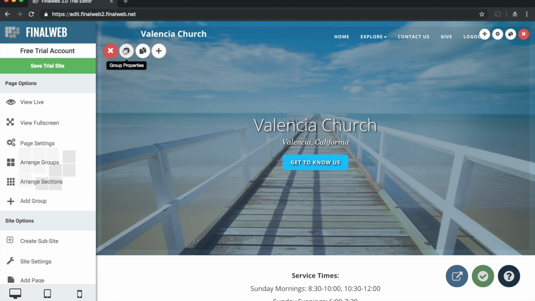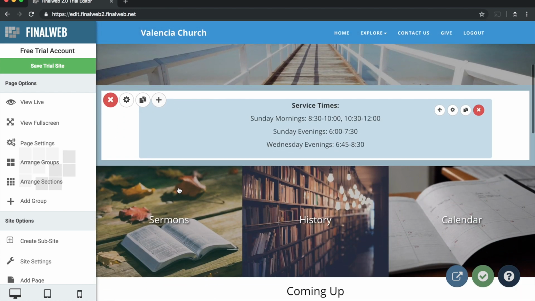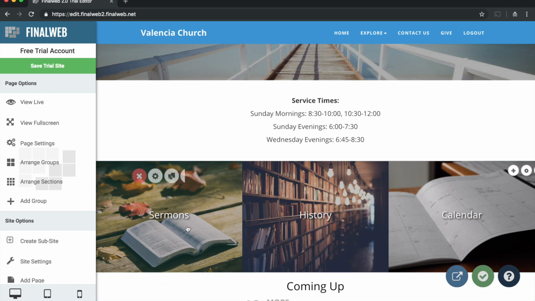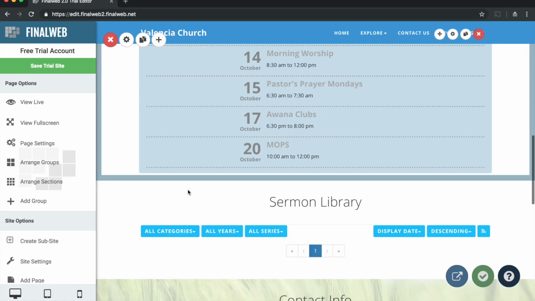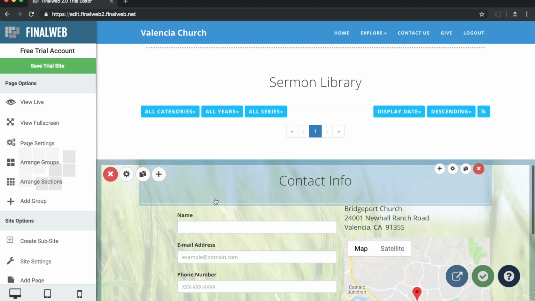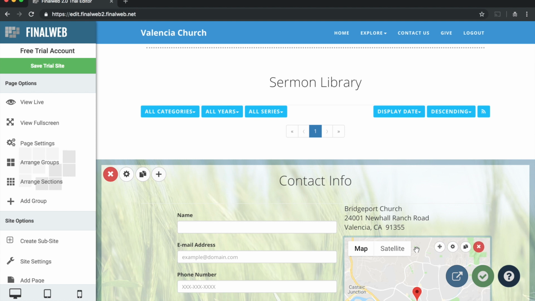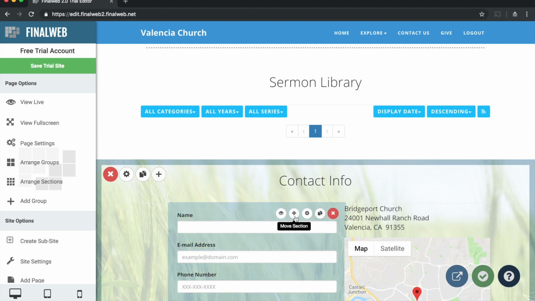I'm going to click this button right here. It's called the Group Properties button. As I scroll down the site, you'll notice that every major area I hover my mouse over has a row of icons that appear up to the left. Each of these areas is called a group, and then within each group there are many sections. So this is a header section, a text section, a map section, and a form section, and the options for those are up to the upper right.